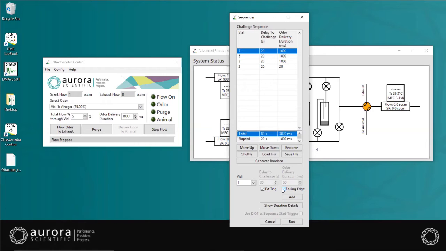In addition, if you wish to trigger the start of the entire sequence as written, check the box beside Use DIO1 as sequence trigger, which will initiate the sequence once a rising edge TTL pulse is sent via an external source, such as a microscope imaging program. Note that this will only become available once an external source is plugged into DIO1 on the front panel.